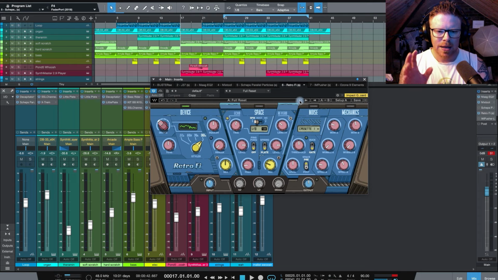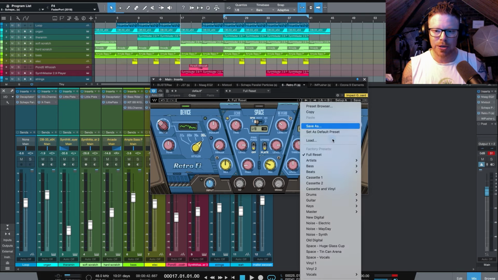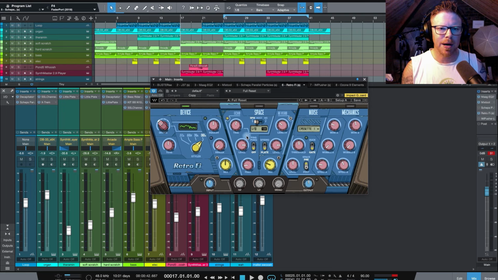Now I like this plugin because one, it does look really cool. It looks very retro. I like how it's styled, but it's got some great presets in here for punching in those parts of a song where you're just looking for something different to split things up. So I've got this part here, let me just turn this off for now, where the track breaks down.